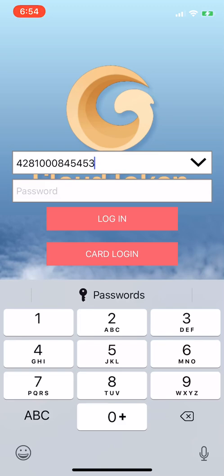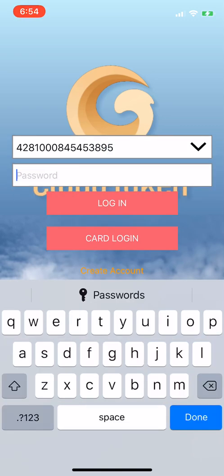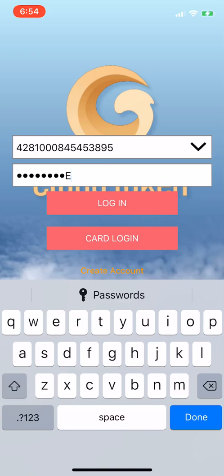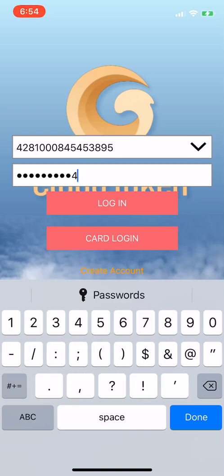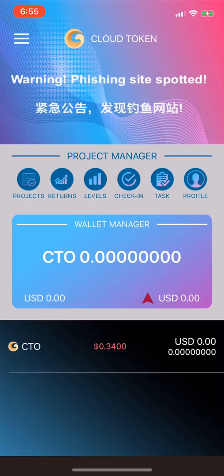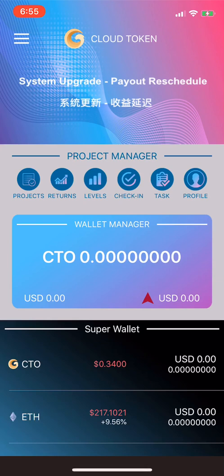Okay. 453 895. Passcode. Okay, it's 1 2 3 4 5 6 7 8, then capital E and the number 4. Okay, and then hit login. And we are in, you guys.